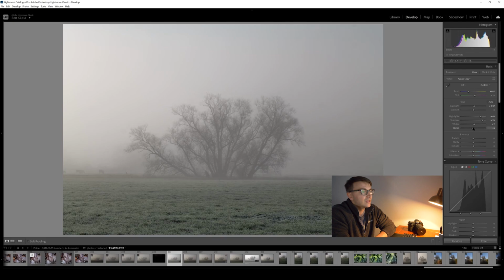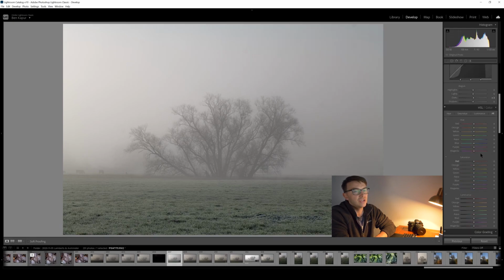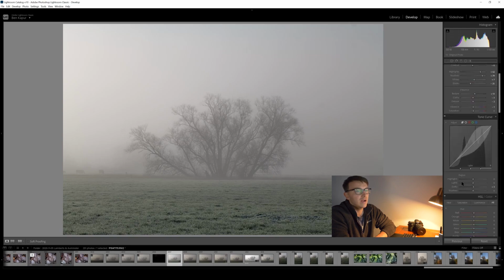I'm going to drop the blacks just slightly to bring out the tree, bring down the contrast slightly just to soften it up a little bit, and the clarity. Just a very, very basic edit at the moment. I'm not too worried about the colors and how it looks, because I can come back and change everything later on. It's just so that we can go in and then go about stacking the image, and that'll do pretty much.